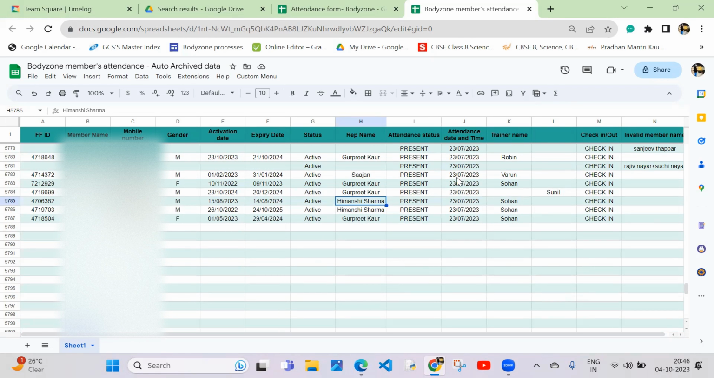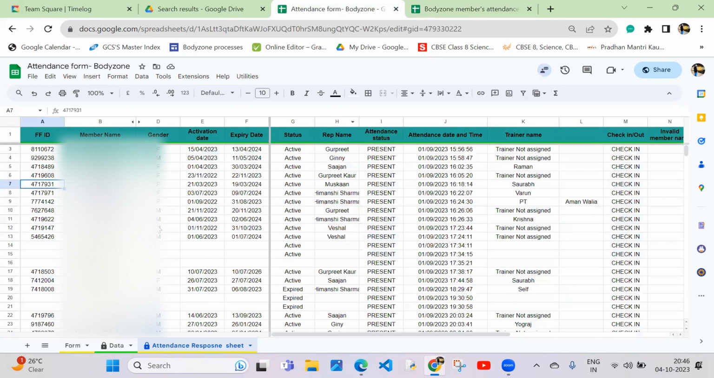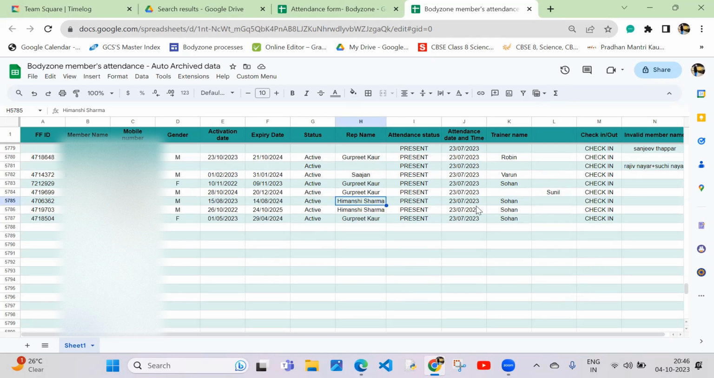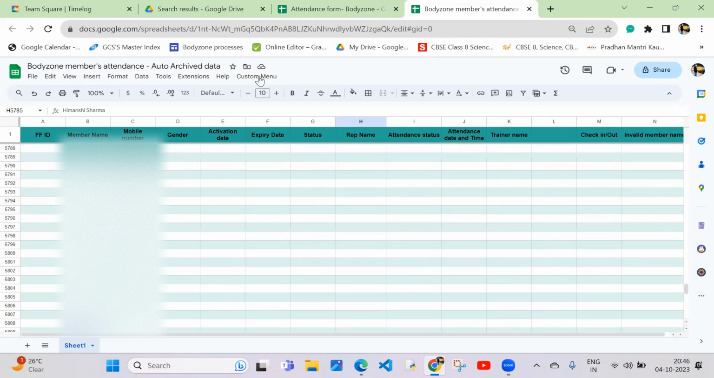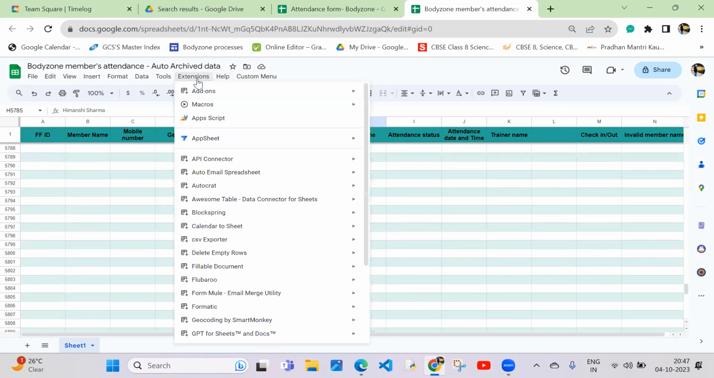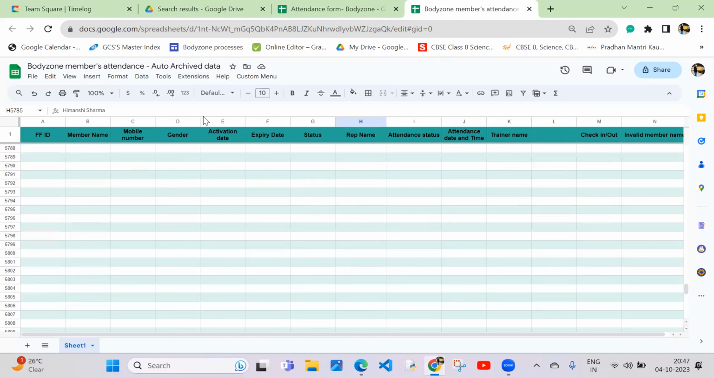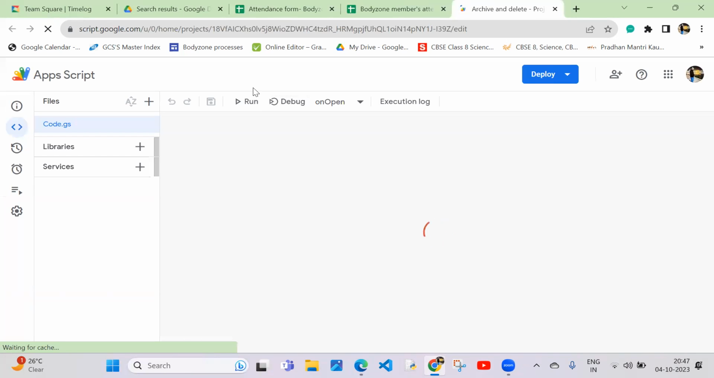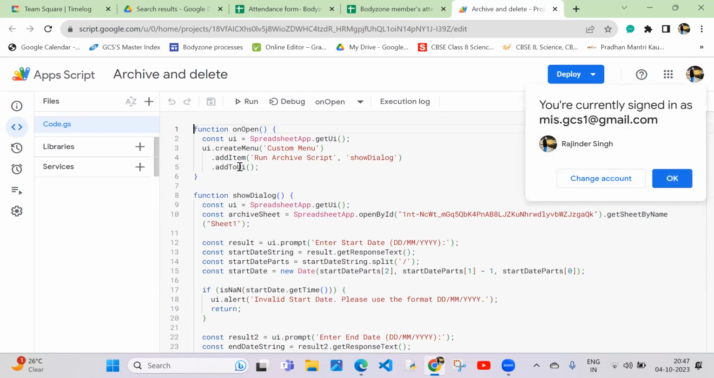First we will prepare two Google Sheets. First, where we have the master database, and another where we will archive the database. We will configure the Google App Script in the archive sheet where we will store the database. Simply go to Extensions, open App Script. So this is the coding.